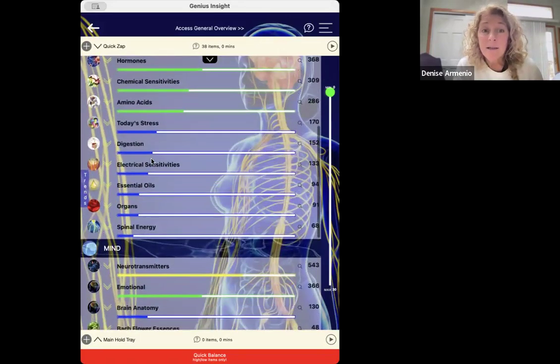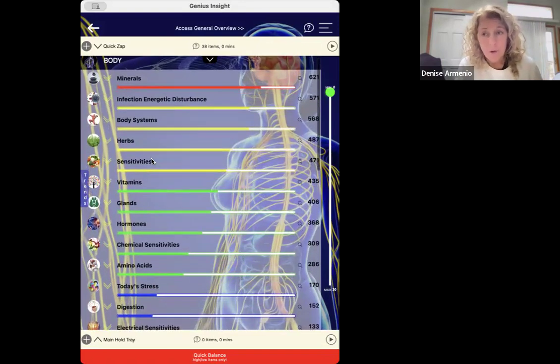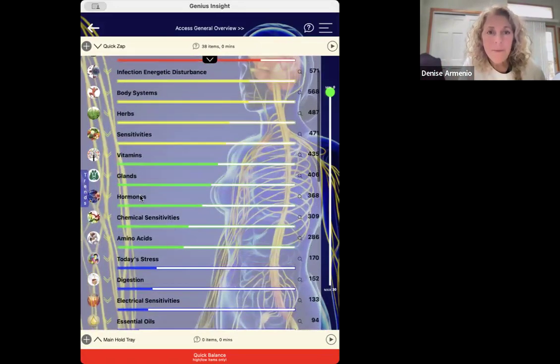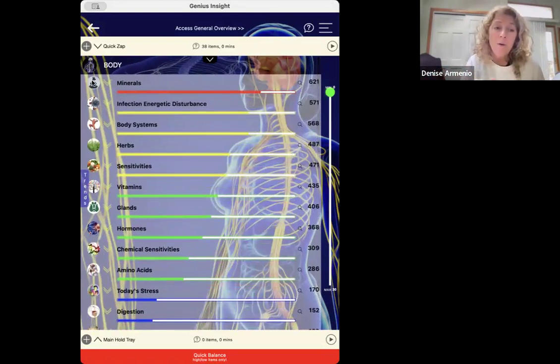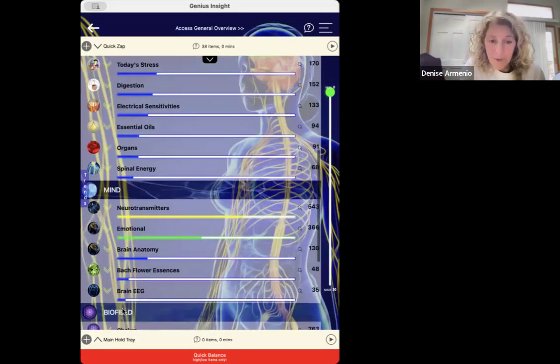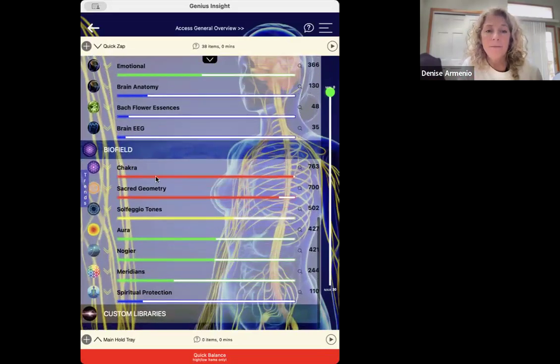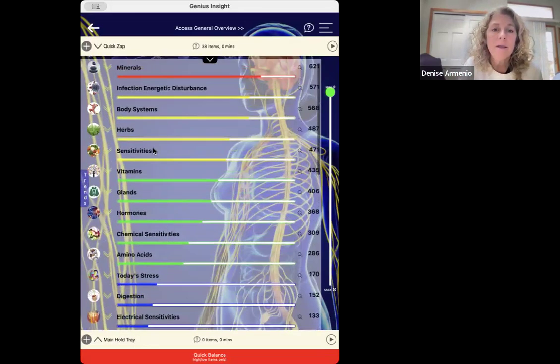So let me talk about what my step 1 is. First, before we do step 1, you can see that there are the 3 categories: body, mind, and biofield. Within each of those 3 categories, there are some subcategories, and each of those subcategories has information contained within it. So your mind has some other information down here, and then your biofield. Now, my first step, if you don't have the bioterrain library master branch, what I recommend is that you add all the panels from the biofield into your main hold tray, as well as the vitamins, minerals, and amino acids.